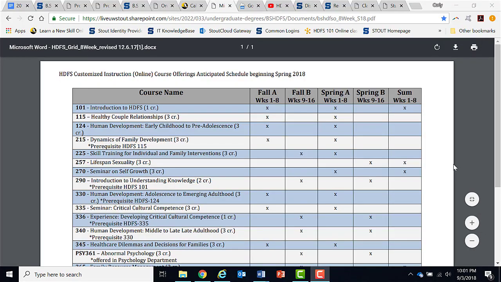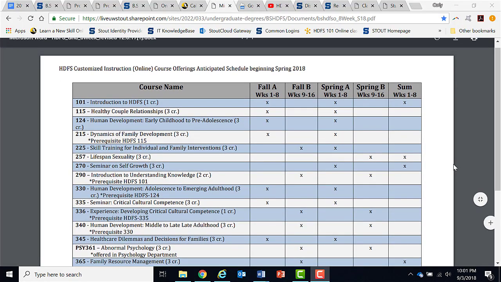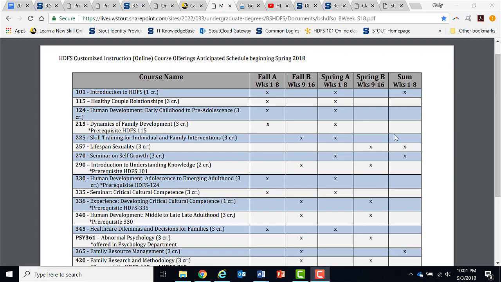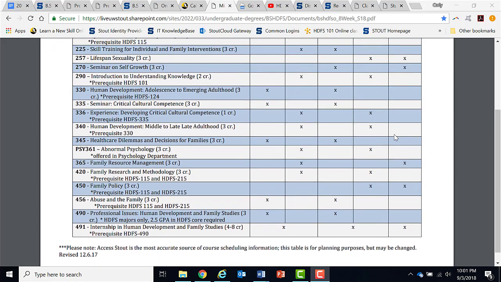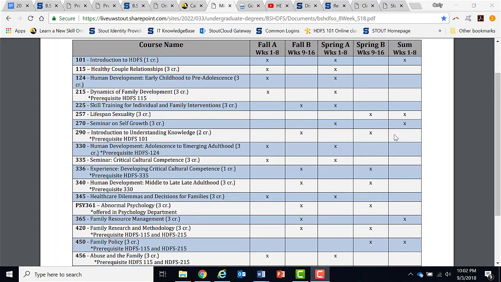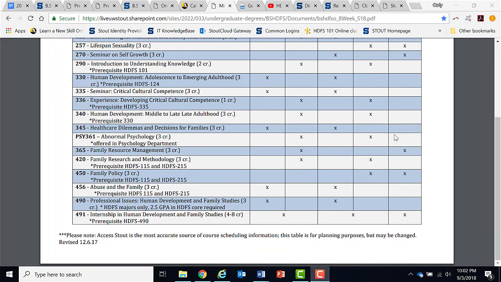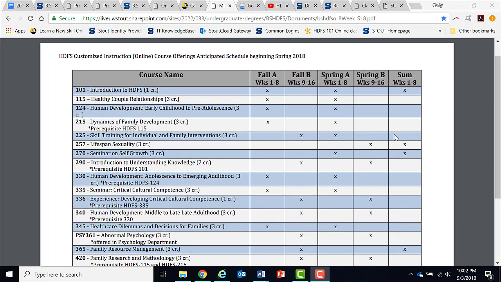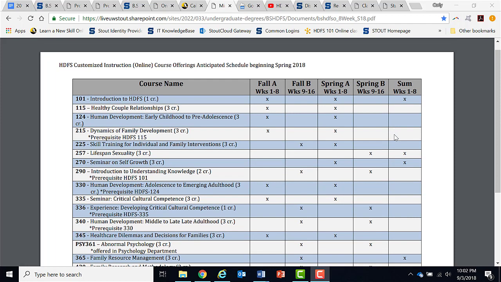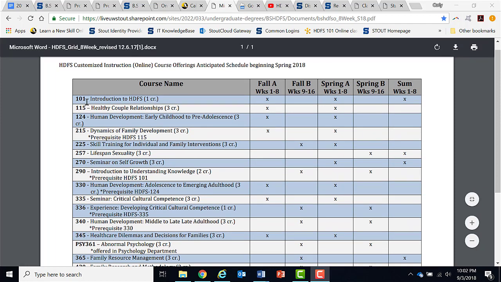Now this screen is going to show you the HDFS online course offering schedule beginning in 2018 and going out indefinitely at this point. However, this is always available to be changed at any point by the staff if needed. And of course, you would be notified of that. So this is going to give you all the HDFS core classes.